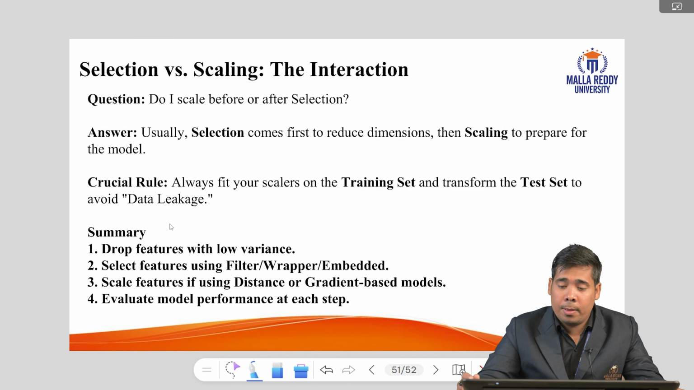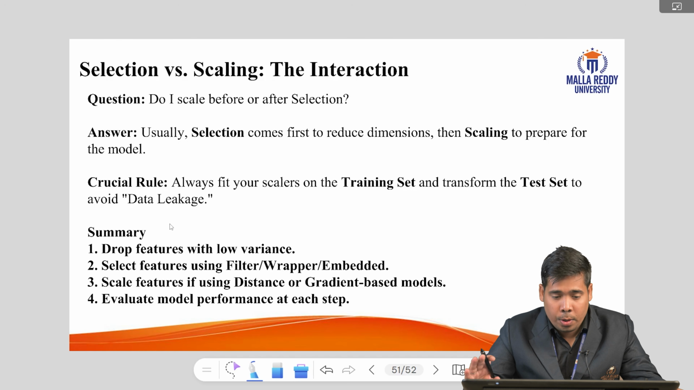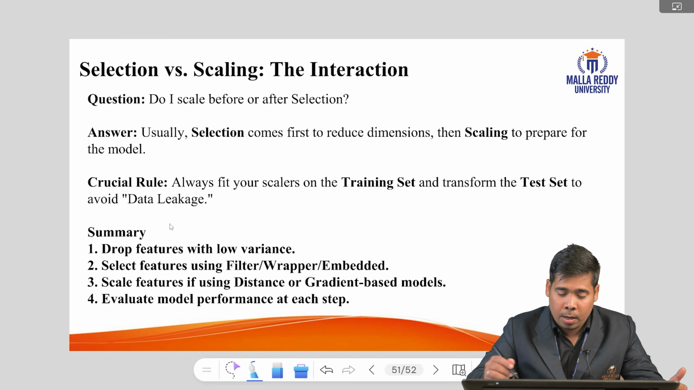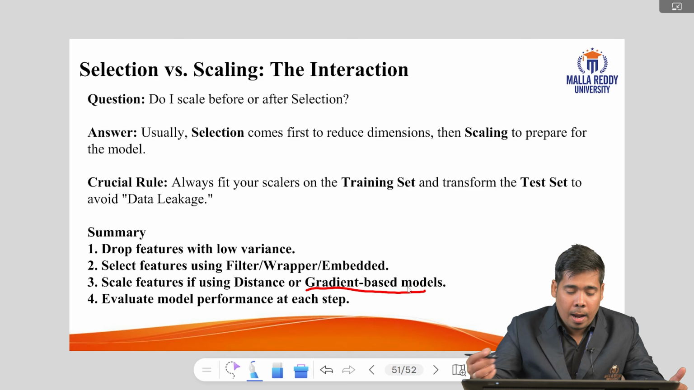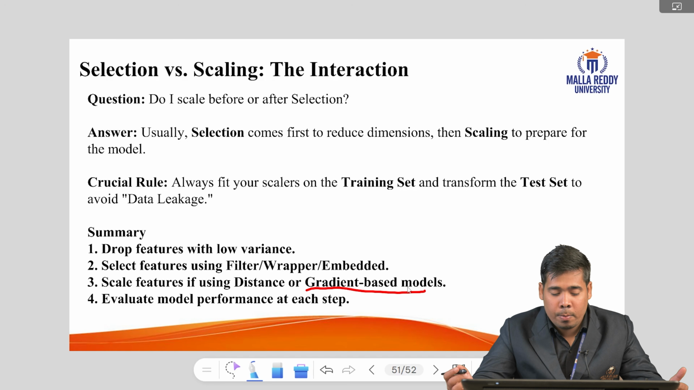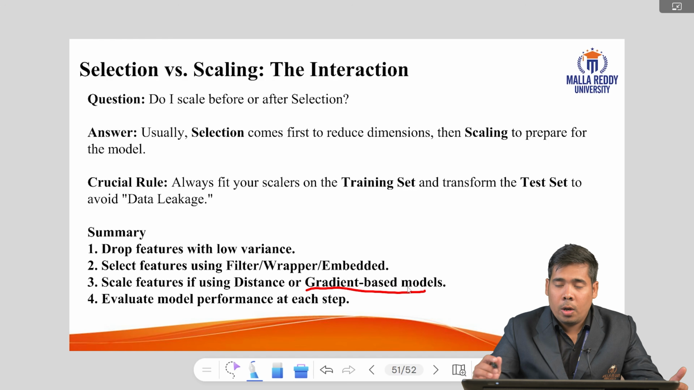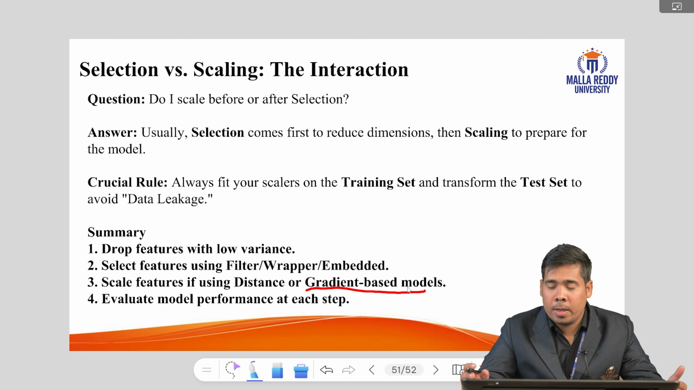So the summary of this lecture is, during feature engineering, first we drop features with low variance, select features using filter, wrapper or embedded techniques, scale the features if using distance or gradient based models, and evaluate the performance of the model at each step to build a better machine learning model.